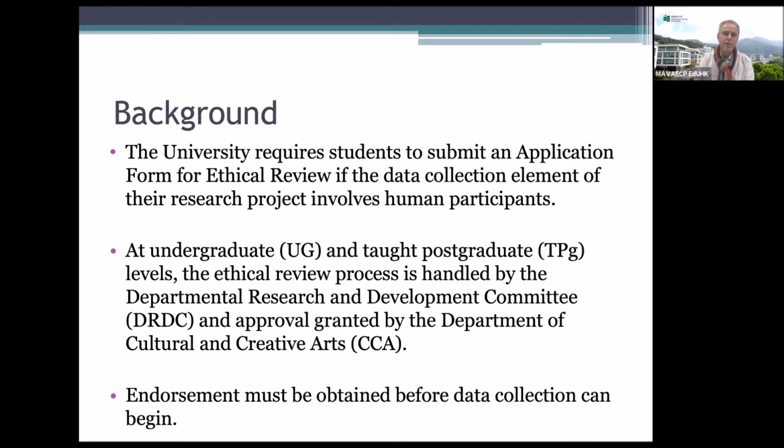So I'm part of that committee, and that's for both of those levels. The Department of Cultural and Creative Arts gives the approval for the ethical application process to take place, and a very important part of that is that the approval or endorsement, which is given by the head of department within the Department of Cultural and Creative Arts, must be obtained before any data collection can begin.